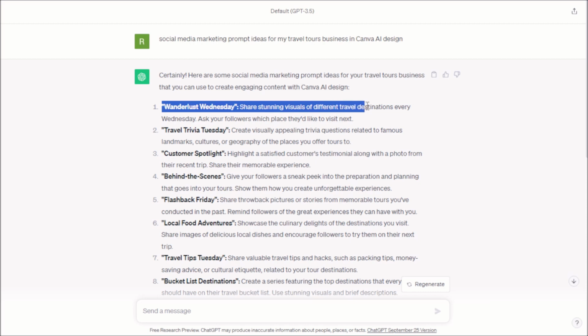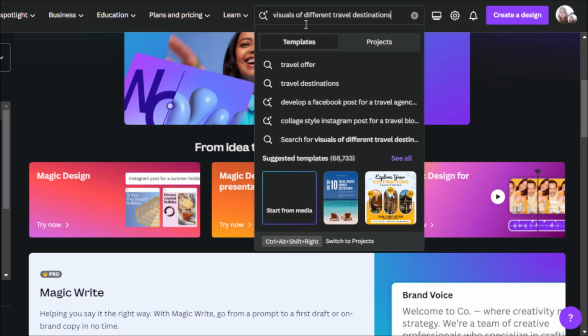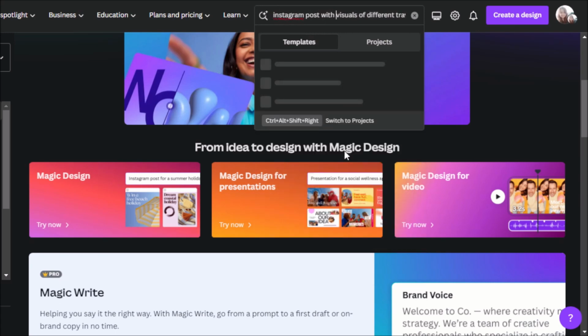Show stunning visuals of different travel destinations. So let's copy this part of the prompt. Yes, this part. So we'll copy that and paste it over to Canva AI. It helps to be a little bit more specific, so let's add on a few more words.